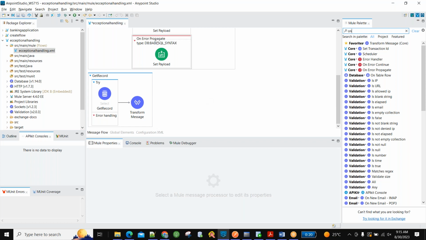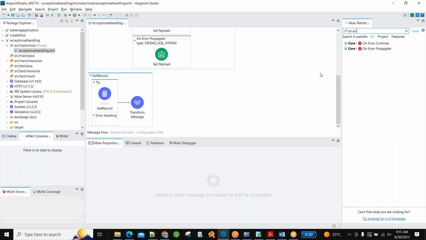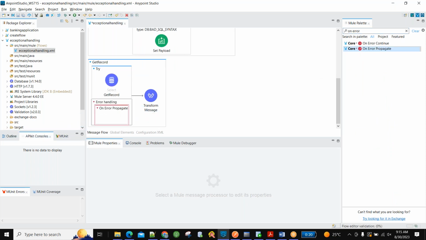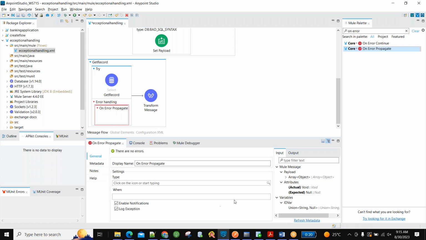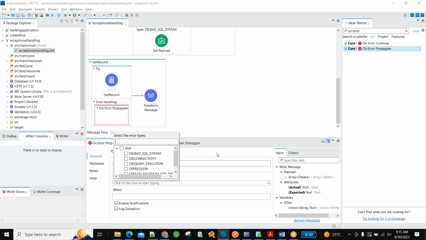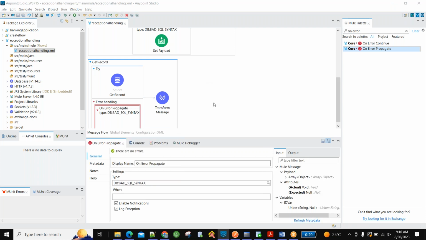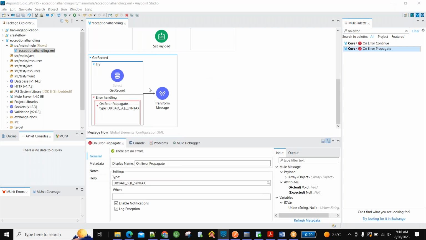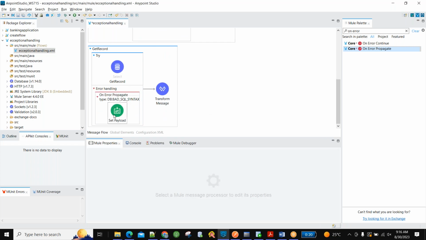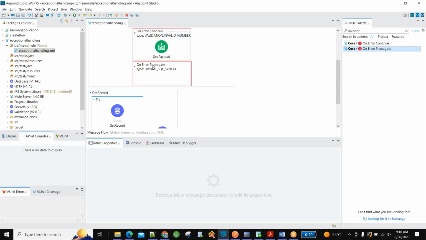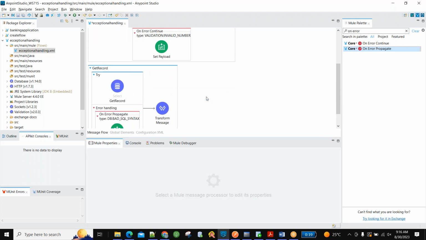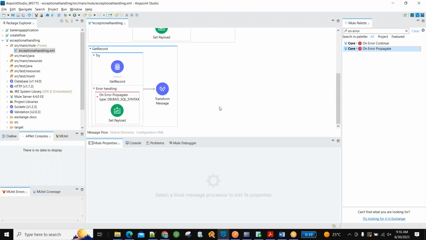Okay, let me first handle it over here, and then we will see. I don't want to confuse. I'm doing it with on error propagate, and the type, it's already syntax I am checking. Even if I keep it or not, there is no difference. Anyhow, it will not overwrite, as it is on error propagate. So here itself I am handling it now.